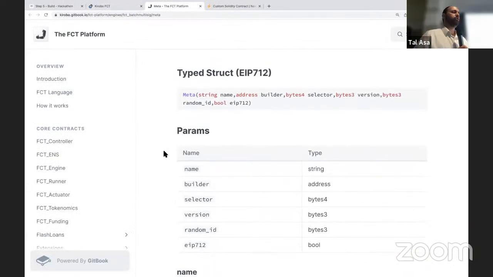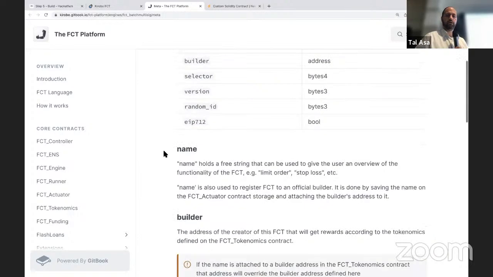So this is the documentation of the platform, which means the documentation of the contracts. And I will go briefly over the important stuff, the new things that we didn't speak about yet, that the FCT can do. Okay.